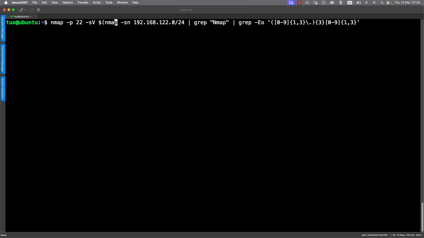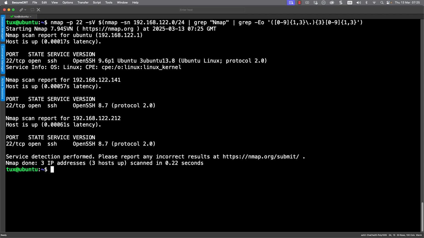And the previous command, I'm going to make sure is included inside of the parentheses. So we evaluate the output of the command. Now we know that that is going to return a list of IP addresses. So for each of the available IP addresses, we're going to print the version of SSH that is running.